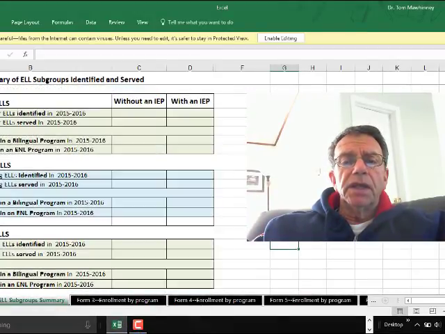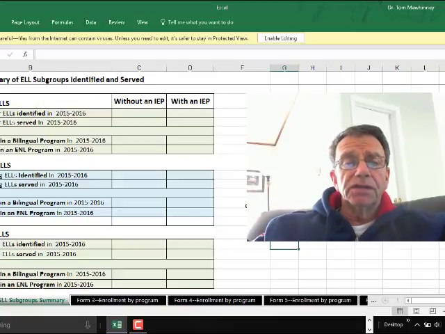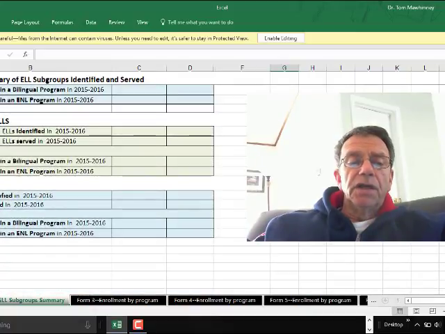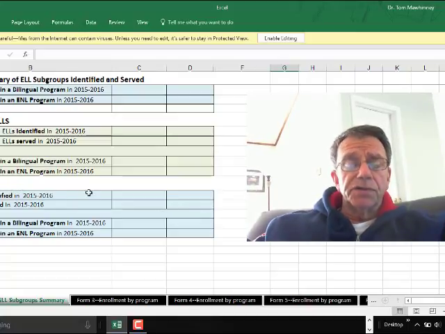This is an Excel spreadsheet that all districts are supposed to send in, and you can see this is Form 2, where they have to identify those newcomer ELLs, those with an IEP and without, developing ELLs, long-term ELLs, and SIFE students. Those are ones with interrupted or inconsistent educational experiences.